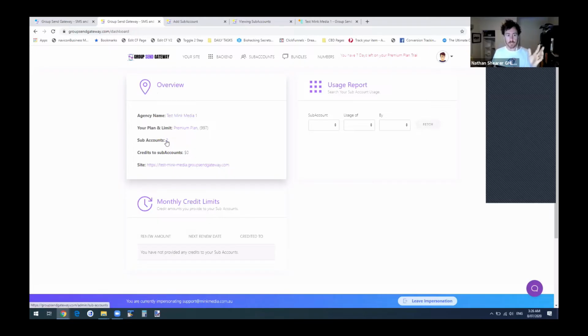You can see all of your sub accounts. You can see the credit limits that you've applied to your sub accounts, and obviously the usage reports, which is the big one. So how do I find out who's spending a lot? How do I find out across my accounts what they're using the most?